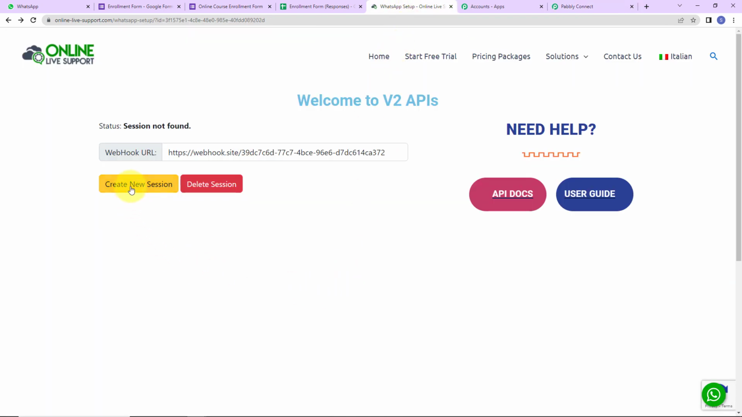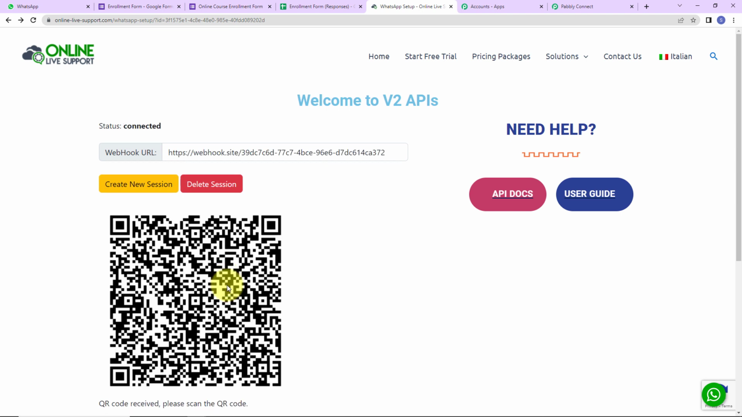And here I'm going to click on create new session. Now here you can see that we have received a QR code. So what we have to do is the mobile number with which you want to send these messages should scan this QR code. So let me do the same.